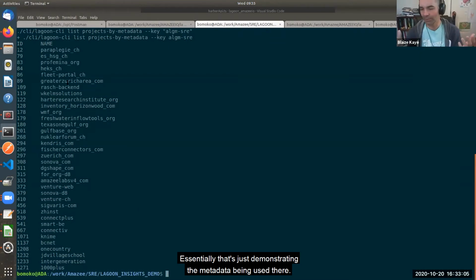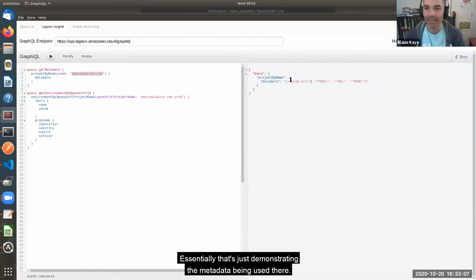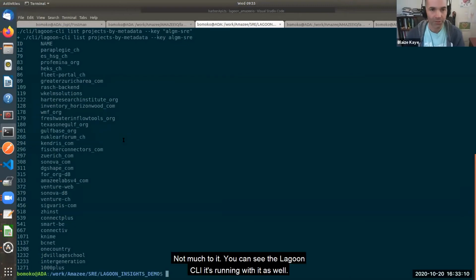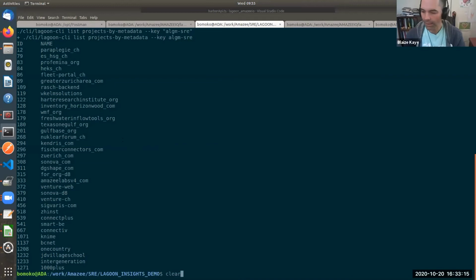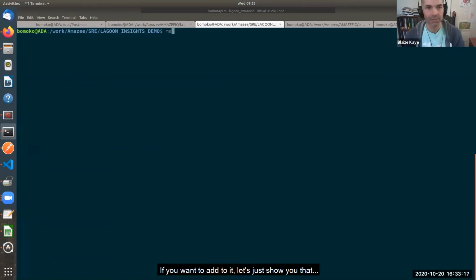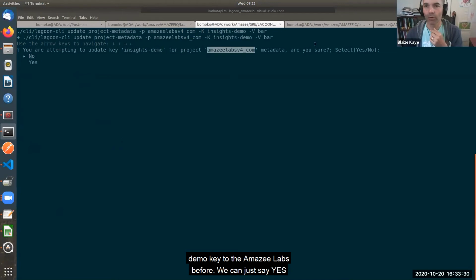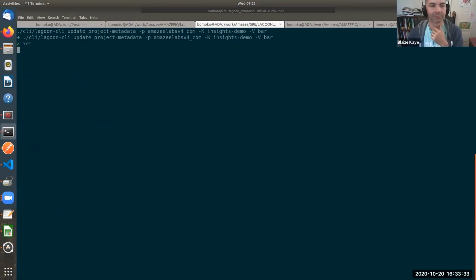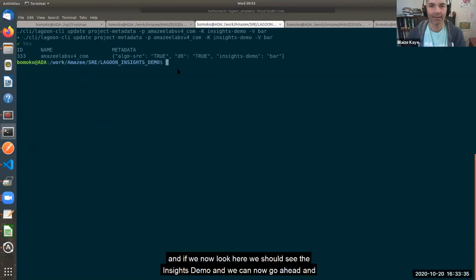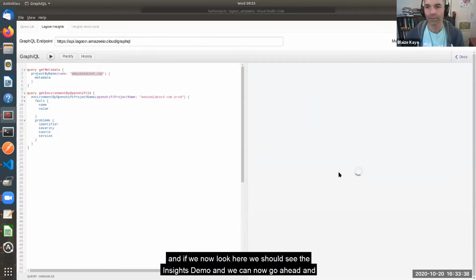So this is a list of all of our SRE clients at the moment. Essentially, that's just demonstrating the metadata being used there. Not much to it. You can see the Lagoon CLI is running with it as well. If we want to add to it, let's just show you that. Metadata and project. So what I'm going to do here is add the Insights demo key to the Amazing Labs v4. We can just say yes. And if we now look here, we should see the Insights demo.